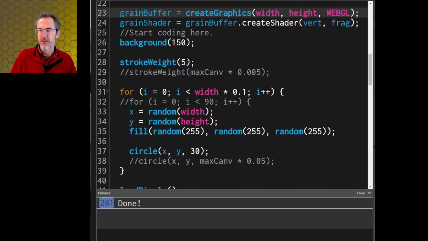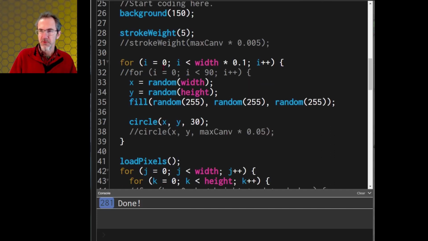That is pretty standard. I'm going to do a stroke weight of 5. We'll change that in a minute, but let's leave it for now. And then I'm going to do i equals 0, i less than width times 0.1, i plus plus, because I'm going to draw a whole bunch of circles. And let's say I think, oh, I want to draw a different number of circles depending on the size of my canvas. If my canvas is larger, I'll draw more circles. If my canvas is smaller, I'll draw fewer circles.